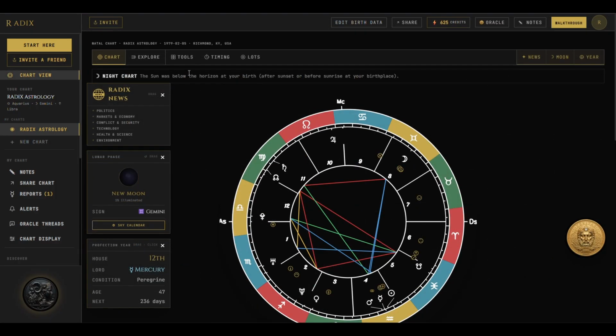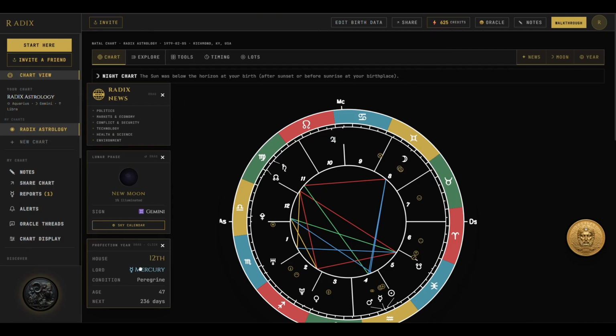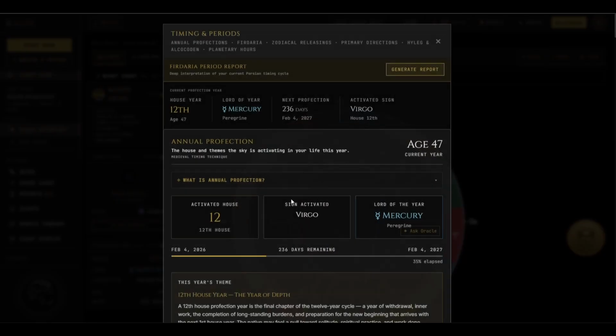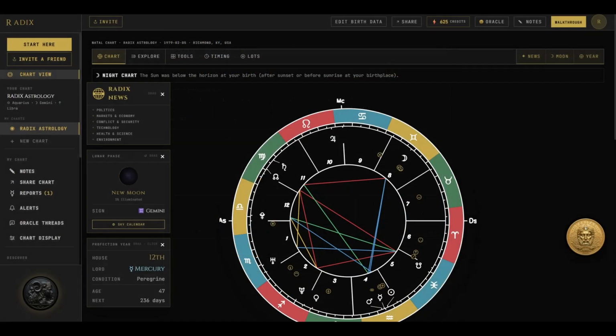The timing box on the dashboard shows you your current Annual Profection year and your active Firdaria period. Its purpose is simply to keep your timing in the front of your mind while you're working with the chart. It's easy to get absorbed in studying specific placements and forget the timing layer, which is often where the most immediately relevant information lives.